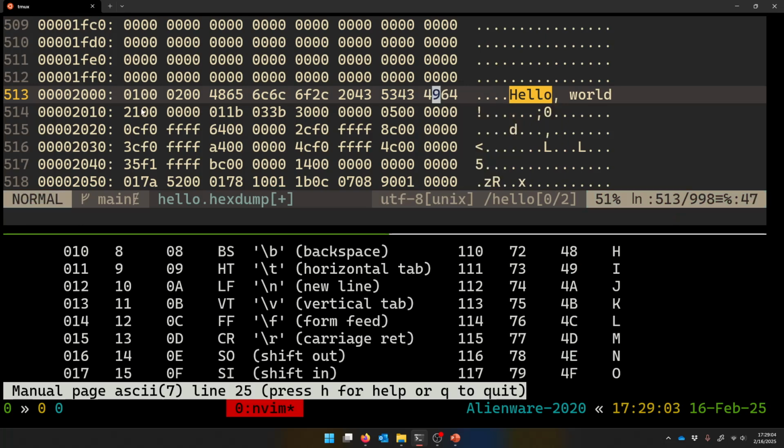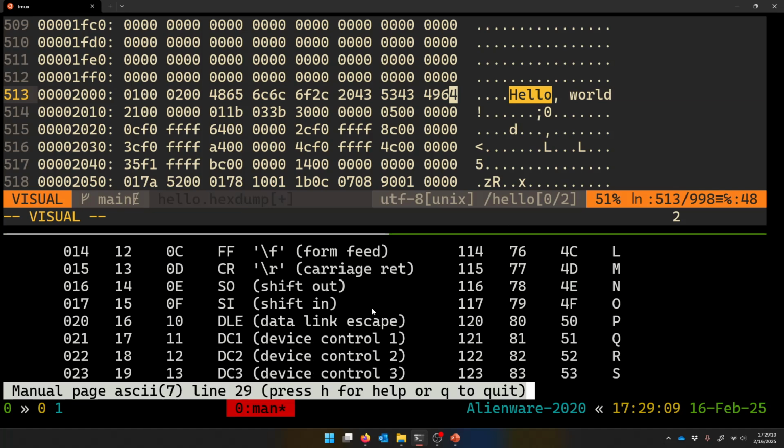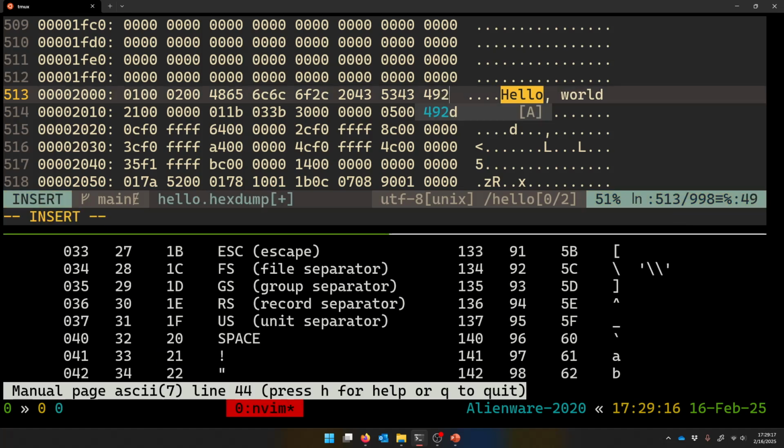Here's the exclamation point, right? That's the 21. We want that still. We can prove to ourselves it was 21 in hex. So there it is, 21. So let's just put it here now, because we went after the I, right? 21. And then we want to end the C string. It's a C string, and so we put the null terminator character.